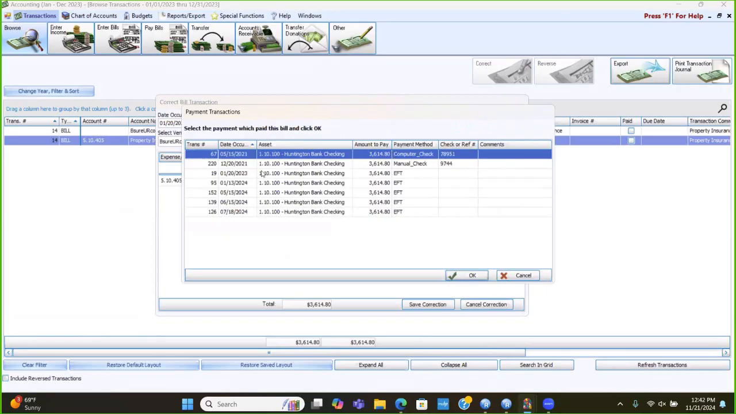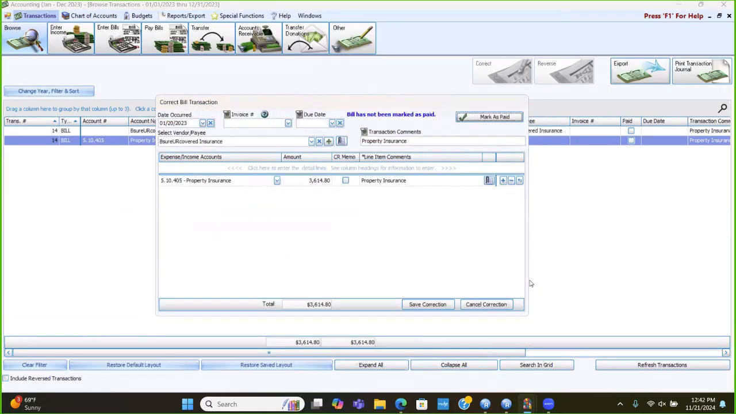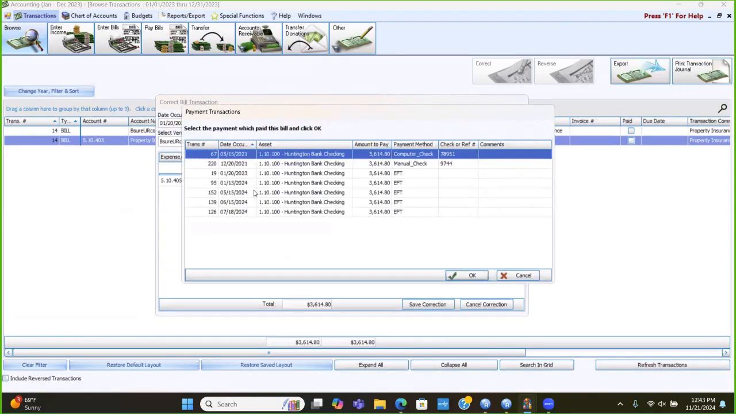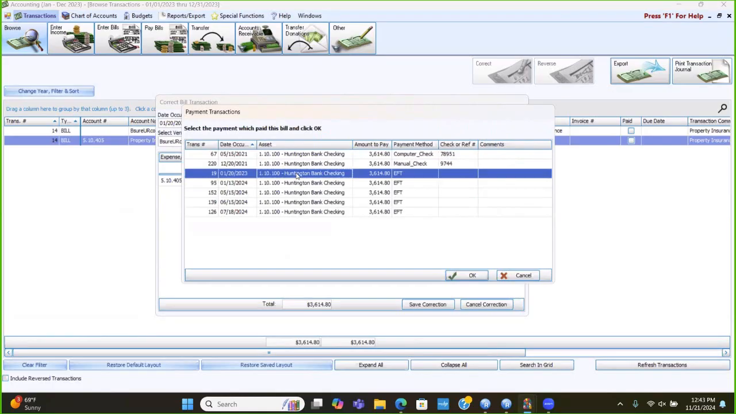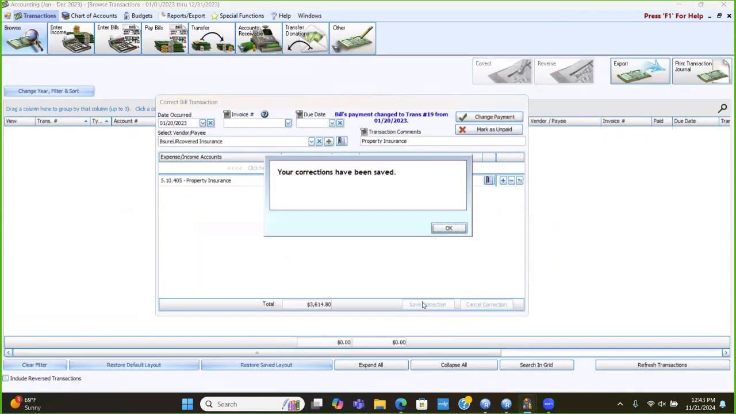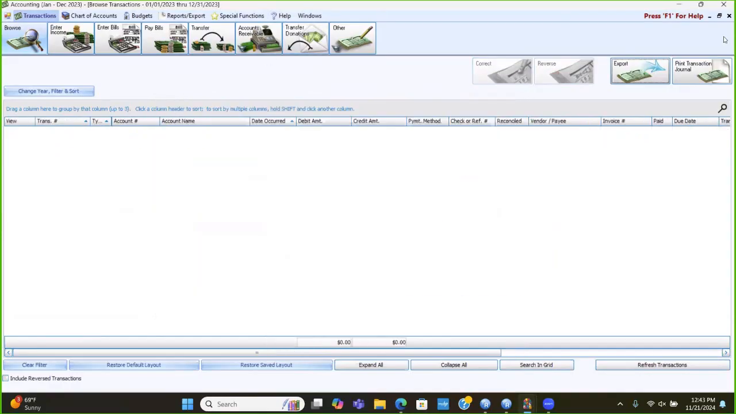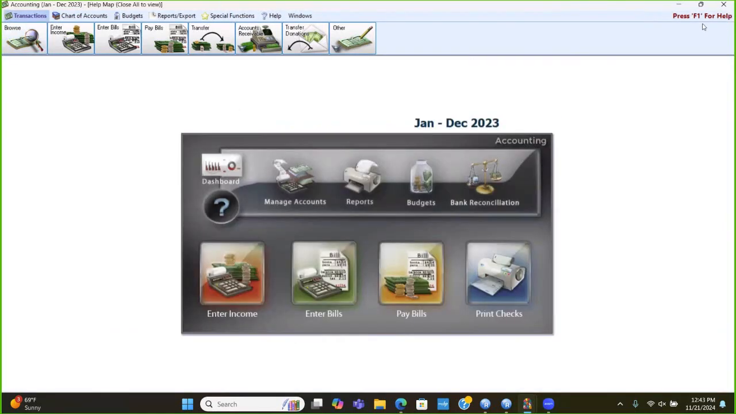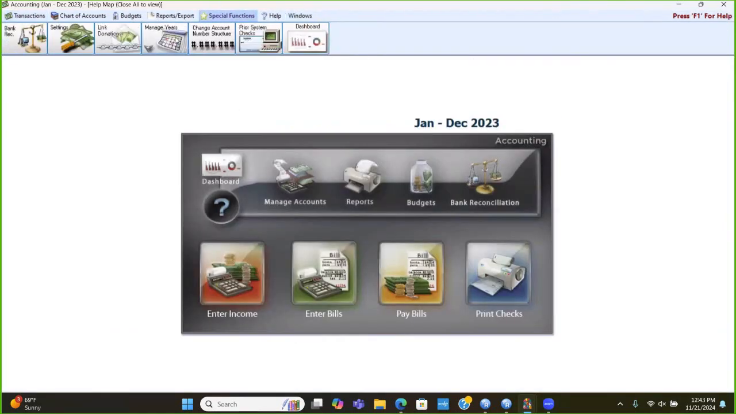Mark is paid. Find my bill. Sorry, I didn't follow my own advice. January 20th of 23. Click mark as paid. January 20th of 23 right there for the same amount. And I simply highlight that, click OK, and save corrections. Again, corrections have been saved and it disappears because it's no longer an outstanding bill. Okay, so that is the first kind of top part of that.